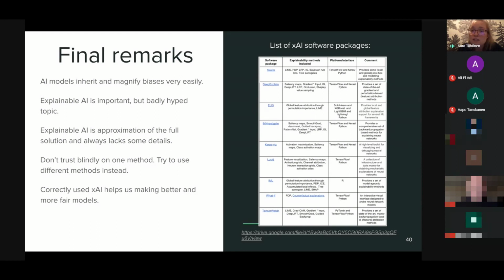And when I was going through these papers, I found one blog post that listed some XAI software packages that contain some of the methods that I showed in here. So if you want to take a look, there is the link to it. But many of these methods are still not very mainstream, so you can't find them in the packages. You have to do a lot of coding yourself in order to test them.